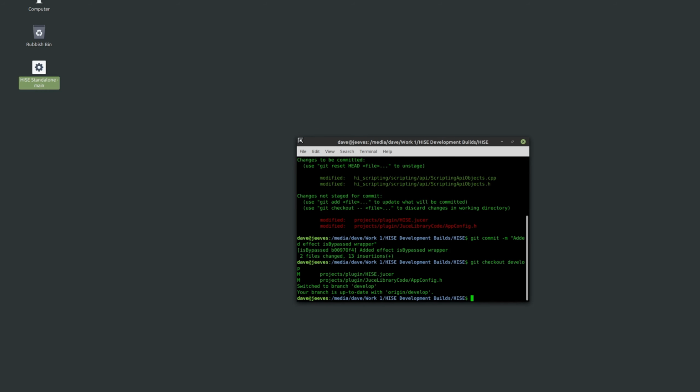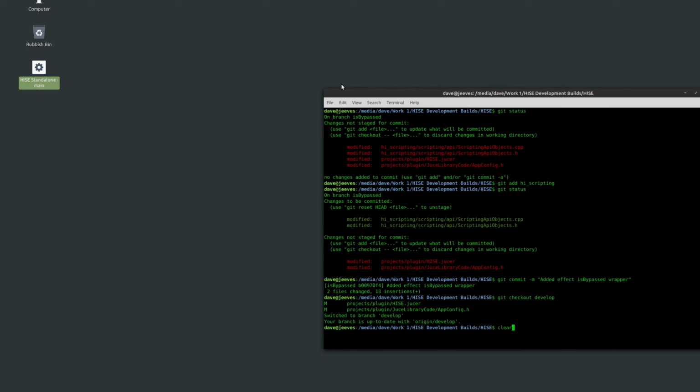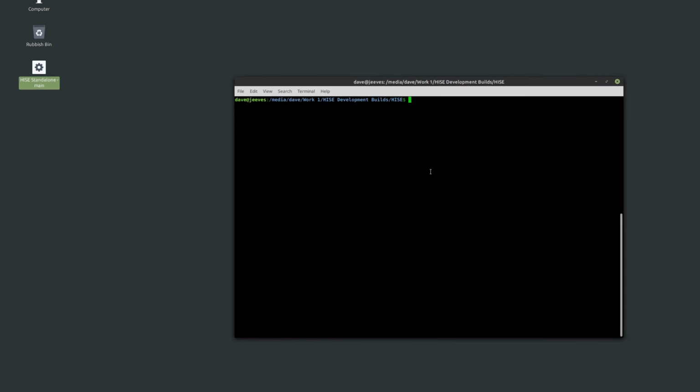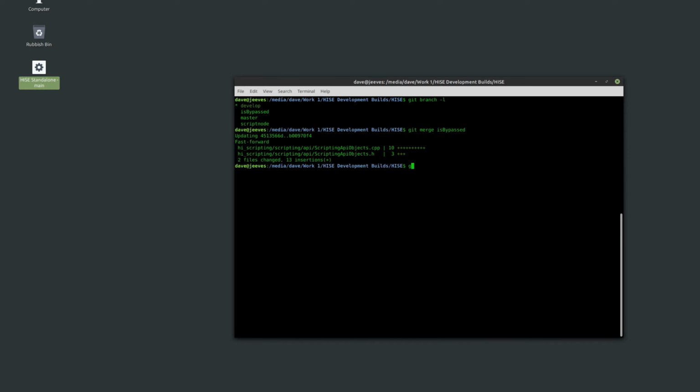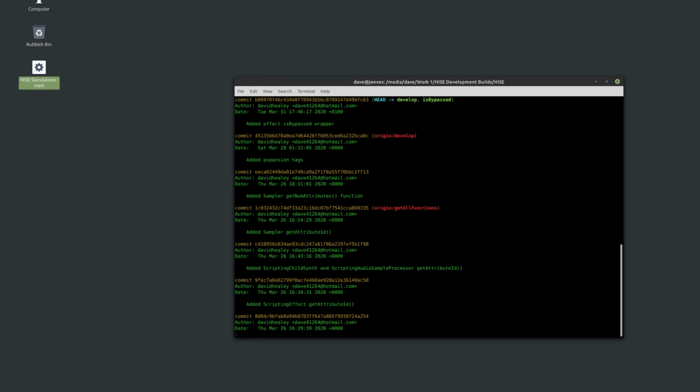Okay, so we're on the develop branch. Let's make that a bit bigger. Let's clear that. And we'll go git branch. So we're going to merge the is bypassed branch. We just go git merge is bypassed. Just check everything's okay there. Yeah, git log. So there's the change we made, added effect is bypassed. So that's just been made. And now I'm going to push this to GitHub.